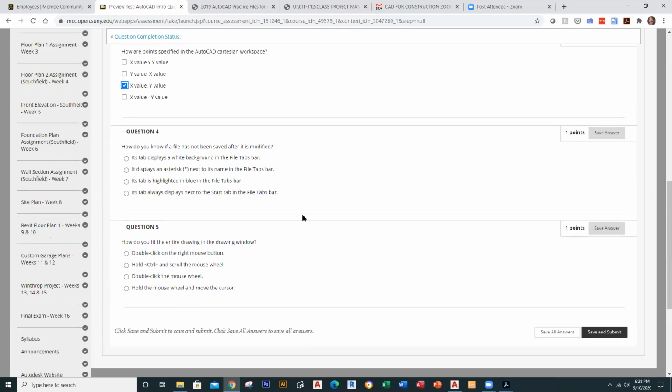Question 4. How do you know if a file has been saved after it is modified? Well, the way you know is because you may not know this yet, but it displays an asterisk next to its name in the file tabs bar. So that's how you know. It displays an asterisk.